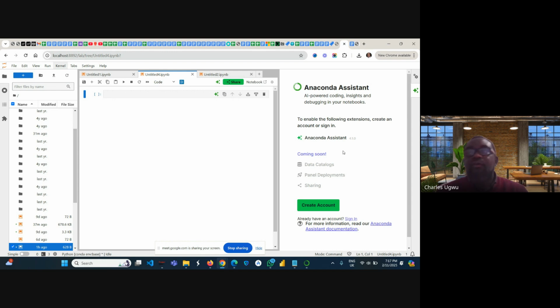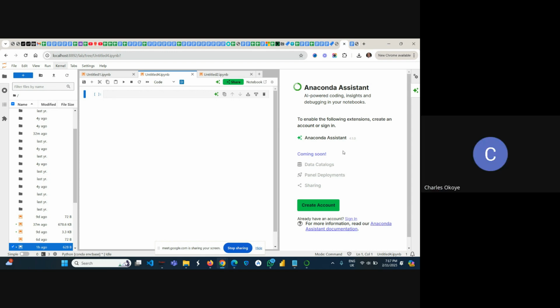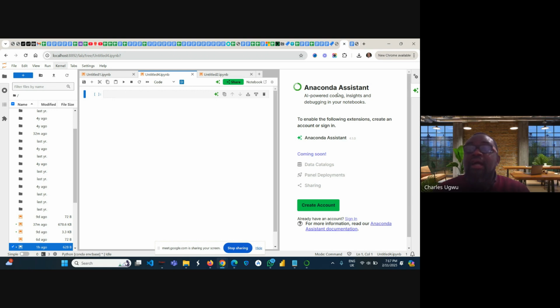There's no need of panicking about how am I going to write this code. Are you getting it? Yes, sir. You see, this is AI assist and Anaconda assistant. So if you want to, for instance, say, generate a code to do this, it will generate a code you are going to use inside here. There's no need of you cracking your brain.